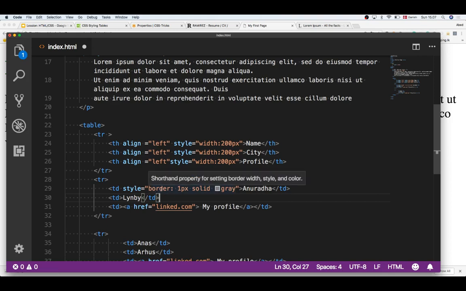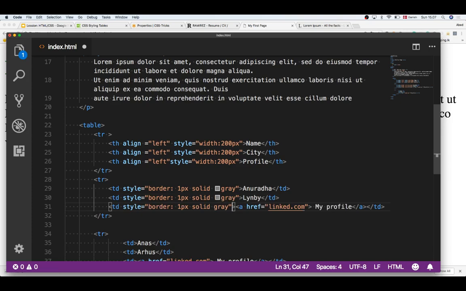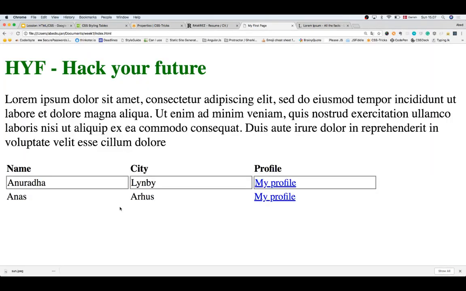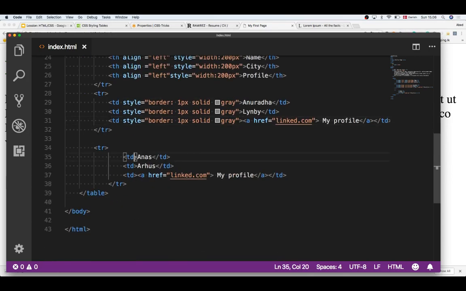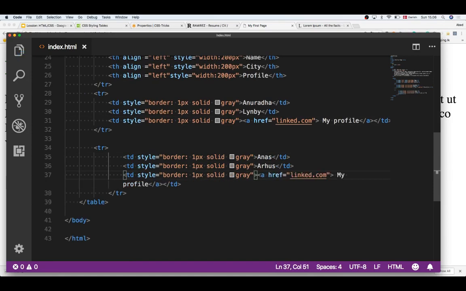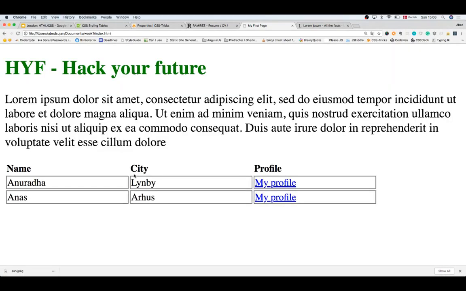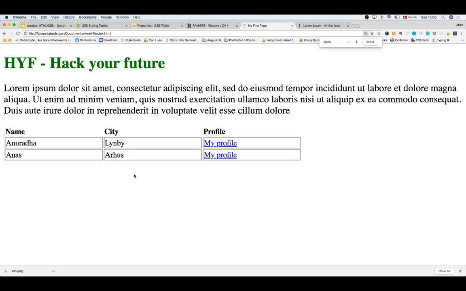For writing a style, we need two things: the property and the value. The part before the colon is called the property, and then the value. So I can do the same for the next TD, and this TD. Refresh the file. It looks like that, right? I use a gray color, and then I do the similar thing for the next row. At least it looks a bit better than the previous one, which was not readable. Now it looks a bit readable, right?